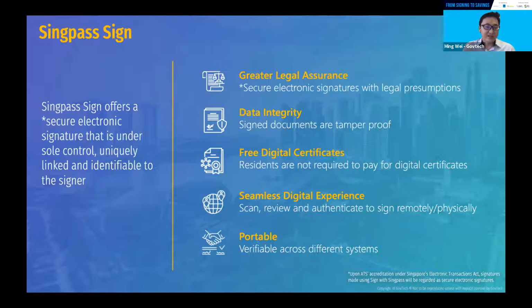Okay, one good thing about SingPass is it gives free digital certificates, and these digital certificates are issued by an NCA, which provides the assurance over the identity. So residents, maybe auntie, uncle, are not required to go and pay for digital certs. It also provides a seamless digital experience, thanks and no thanks to COVID. I guess everybody is very familiar with scanning QRs by now. So to sign a document is also as easy as scanning a QR, review the document details, and authenticate. Okay, we will go briefly into that later.